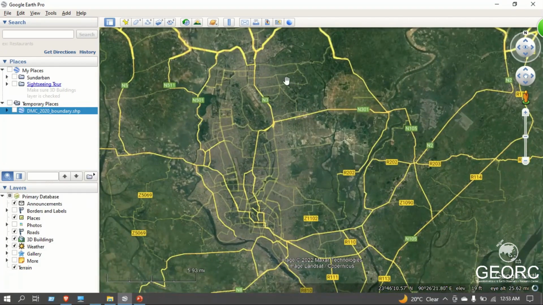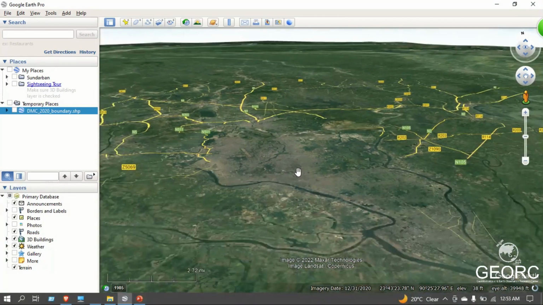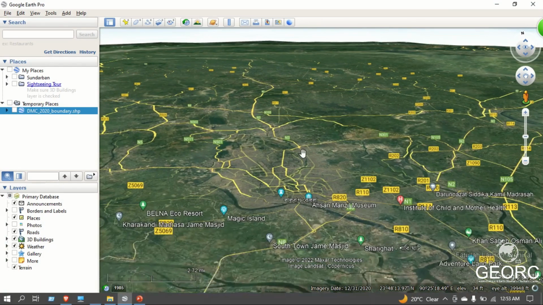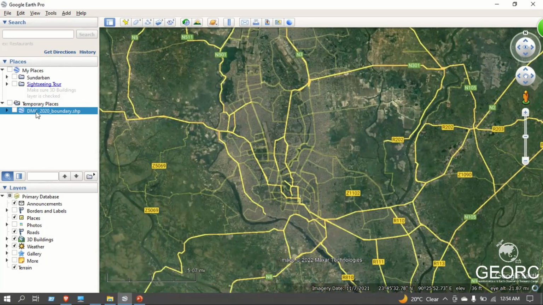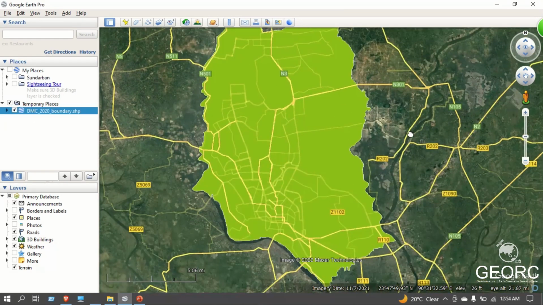If you see that your app interface is in horizontal view, you can easily track it in right mode by using the R button. So here is the shapefile. Actually, if you check it, then the shapefile is visible properly.